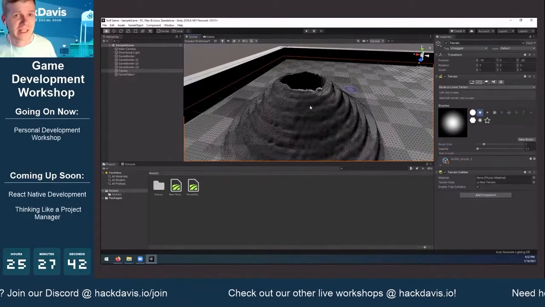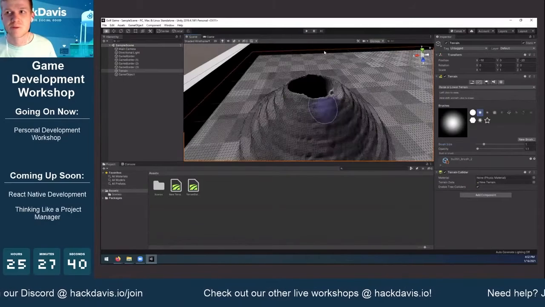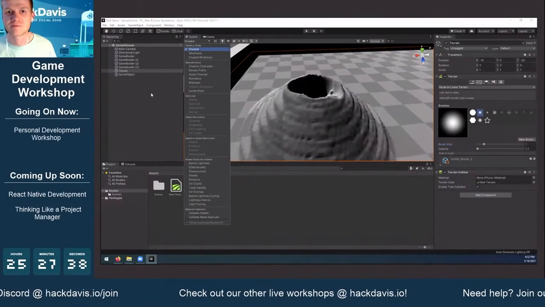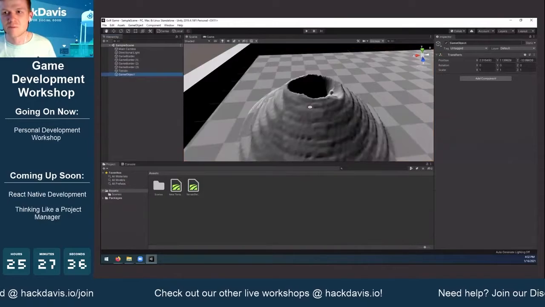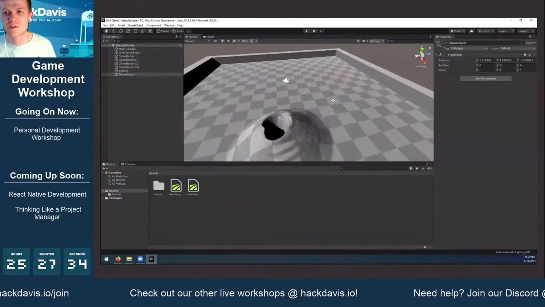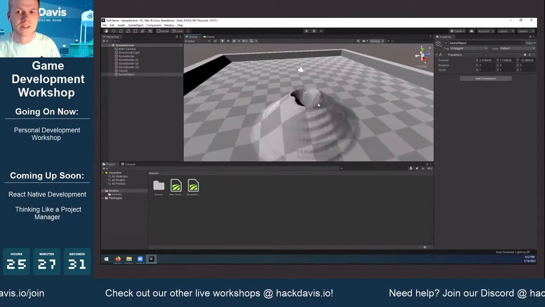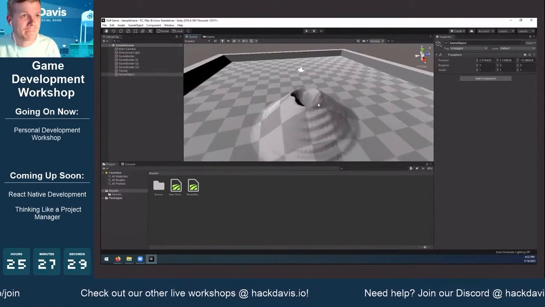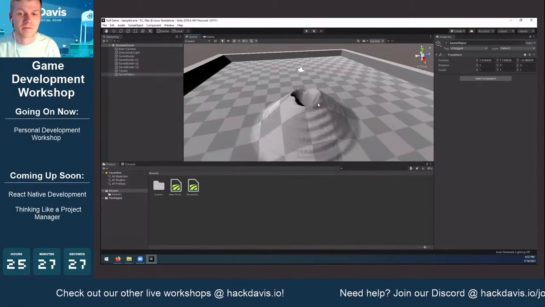That's looking pretty good. I like that. So I think we're pretty much done with our terrain at this point. But now let's make the terrain actually green, because right now it does have the checkerboard pattern, but we want to make it green.